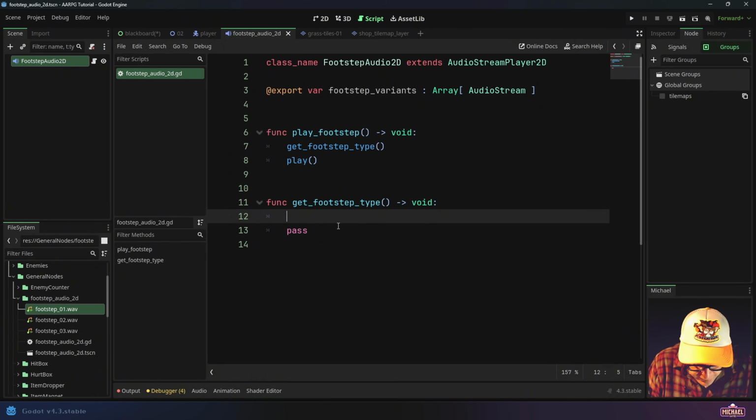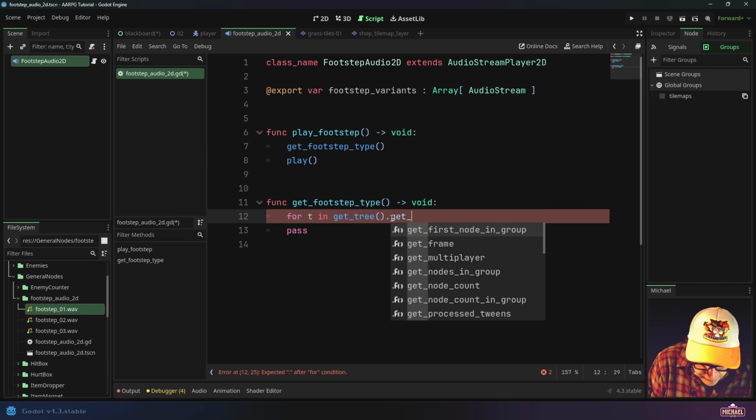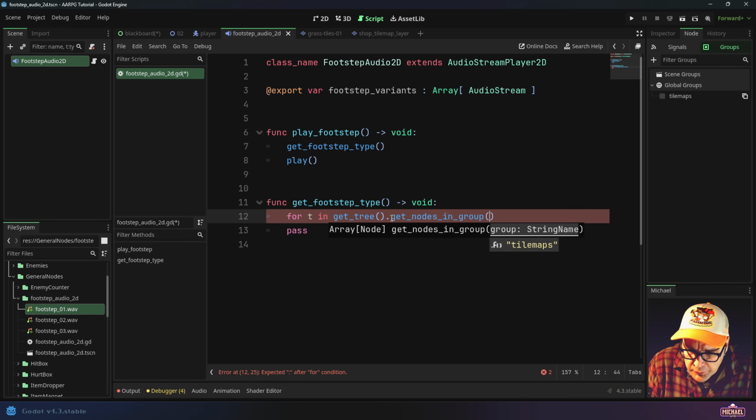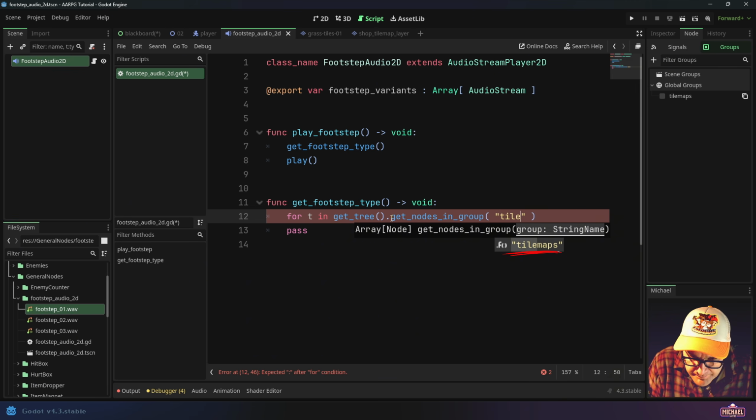We're going to first say for t in, okay, t is going to represent the tile map variants that we're going to iterate over. And we'll just say get tree. And then within the scene tree, there's a function that we can use here, and it's called get nodes in group. So get underscore nodes in group right there. And then we can pass in a name as a string. And what was the group name? We just call it tilemaps, right?